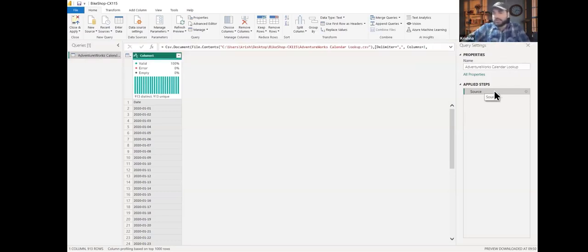So this, as an applied step, is showing that you have just imported the data to the Power Query editor. Nothing else. This is the first step, and it will always be there at every stage. If you do not have a source, it is not possible.